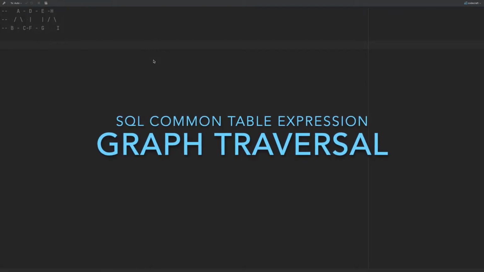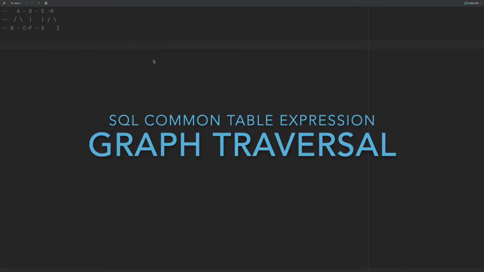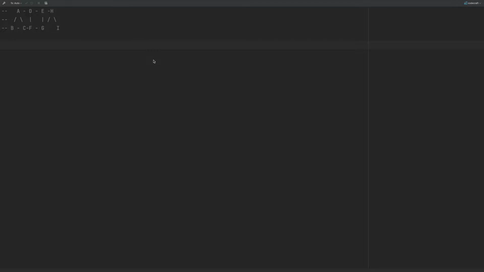Hi! In this video, we will traverse a graph to find a path between two nodes using MySQL. I drew up this small graph for our experiment. Let's set out for finding a path between, for example, A and I. In order to be able to work with the graph, we need a representation.